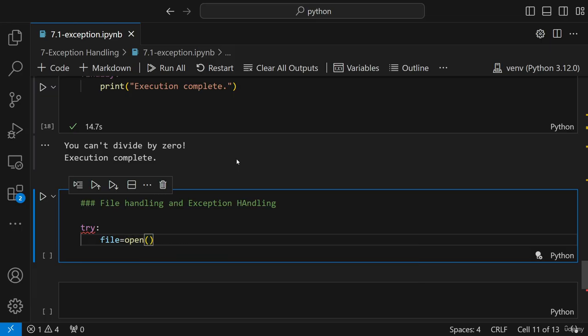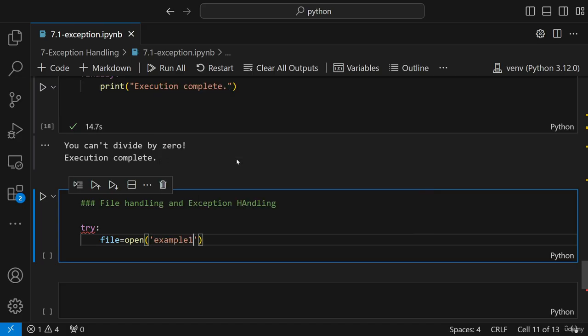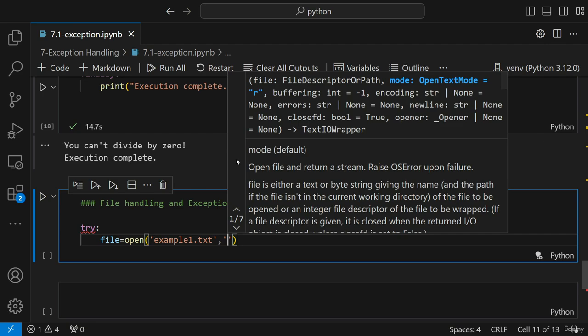Now you remember, right, in previous videos when we were discussing file operations, we tried to open a file called example.txt, but that file was not present there and it gave us an error. It gave us an exception saying that the file does not exist. So we'll try to do the same thing over here. Here I will open my example1.txt file, and I will open this in read mode.